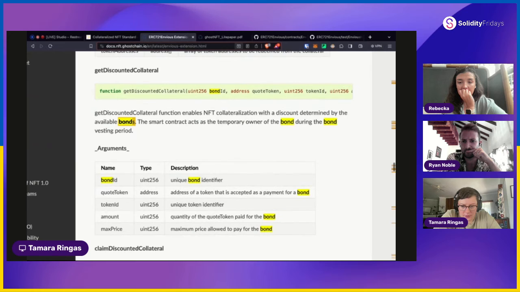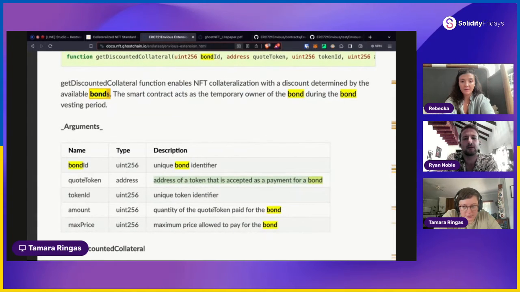Interesting. So what I'm trying to figure out is, I don't know. You put in payments in any token address, like USDC, and then you get a bond ID. So the bond is just an extension of this EIP 721, a collateralized NFT 721.